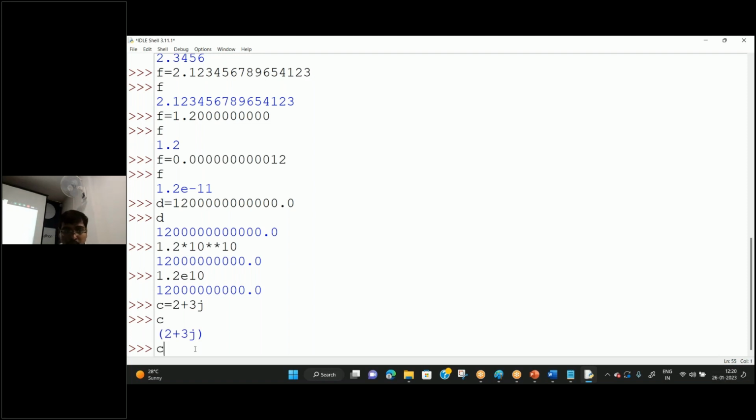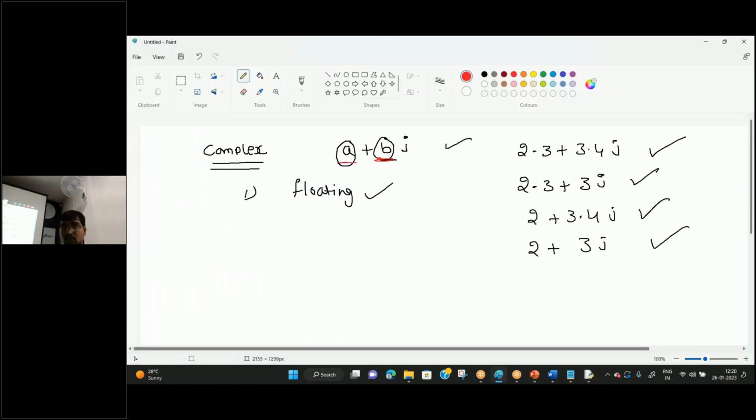In Python, we have two commands. What are the commands? Real and imag. Generally, we know a is called the real part, b is called the imaginary part. For example, from the given complex number, if you want only the real number, you can write c dot real. It displays only the real number. This is very important. Why?